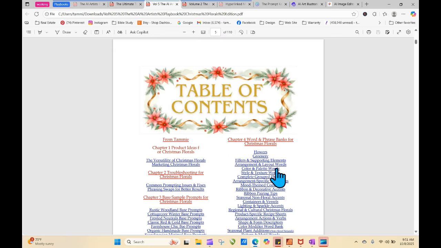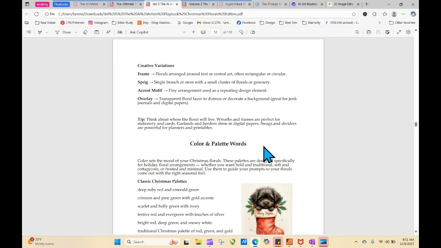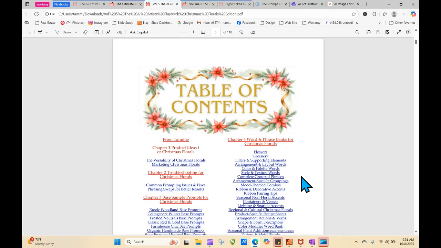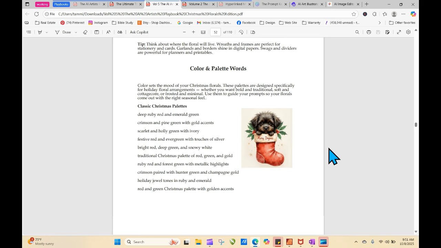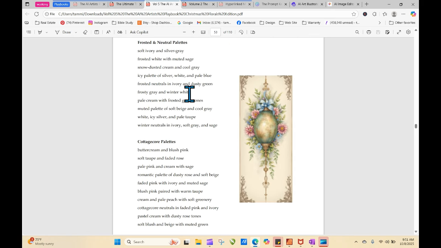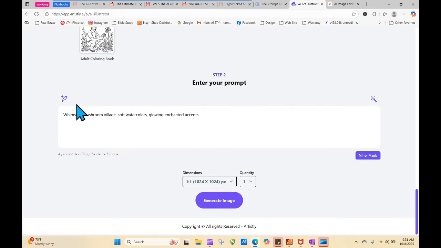use, hang on, let me make sure I'm where I want to be. Color and palette words. Okay, so there we go. So let's go into this frosted neutrals or winter neutrals. I like this with the sage and everything. So let's see what kind of look we can get when we add this in. We're going to put it here.